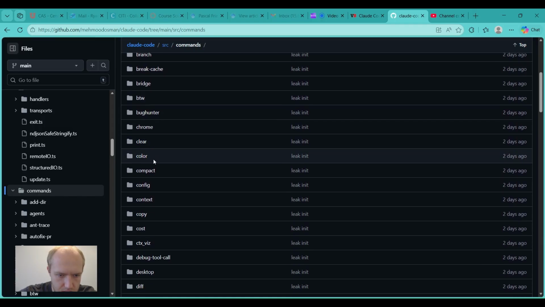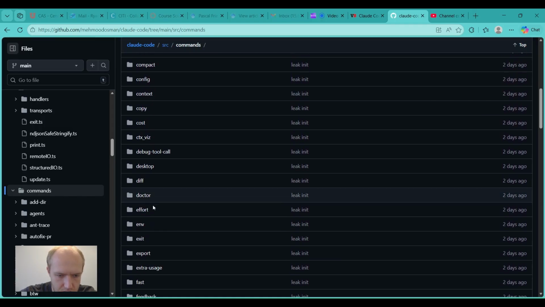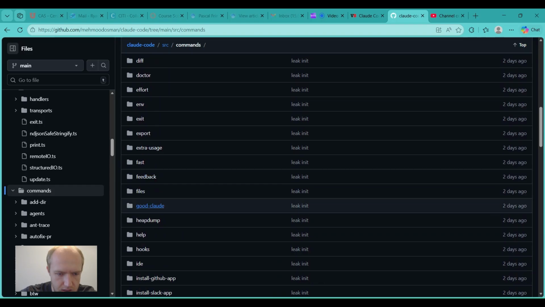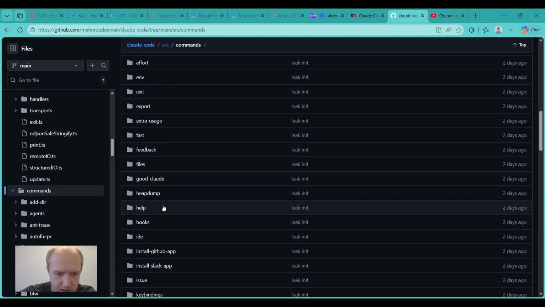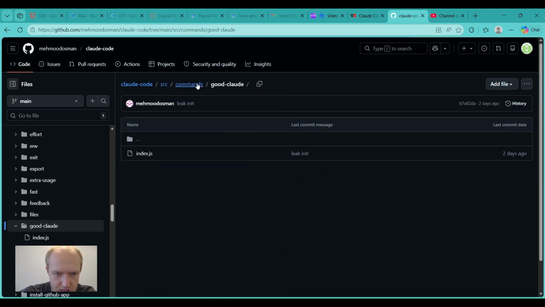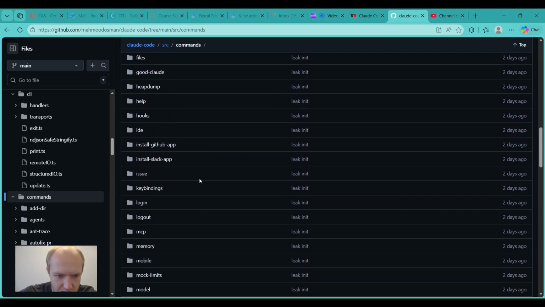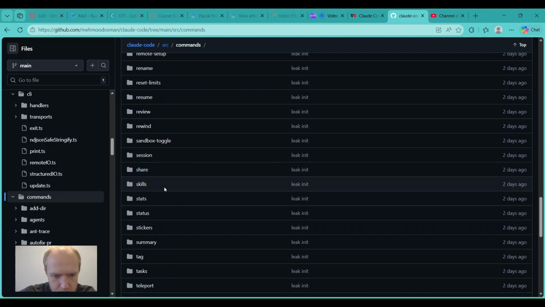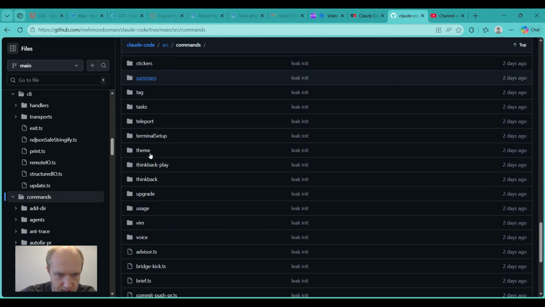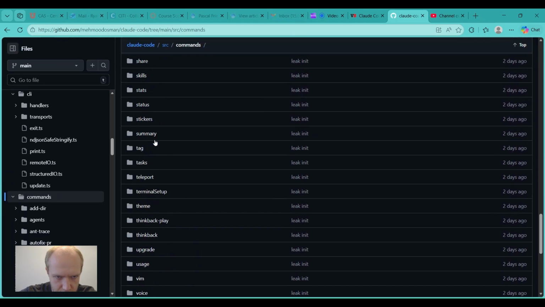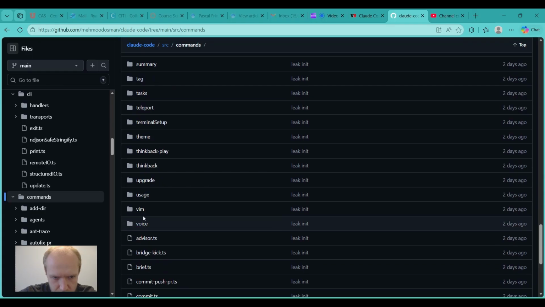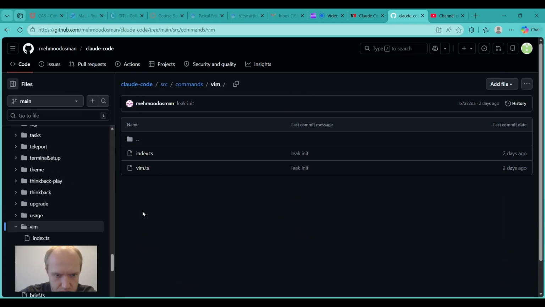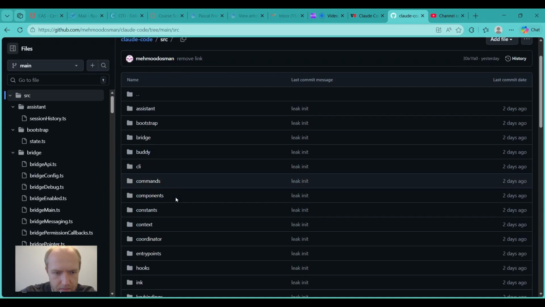Branch, Chrome, copy, fast, good Claude. Wonder what this is. Is there like a bad Claude? Rename, rewind, tag, status. Here you can run Vim. Okay.